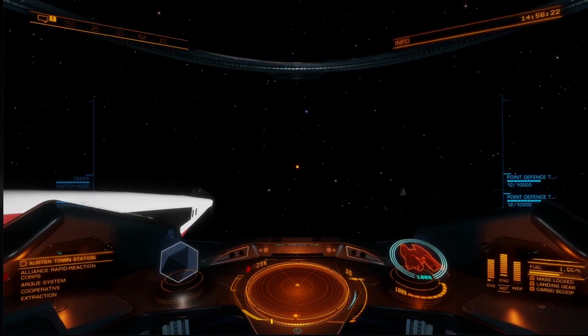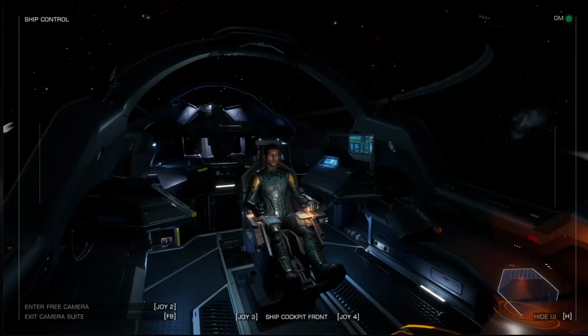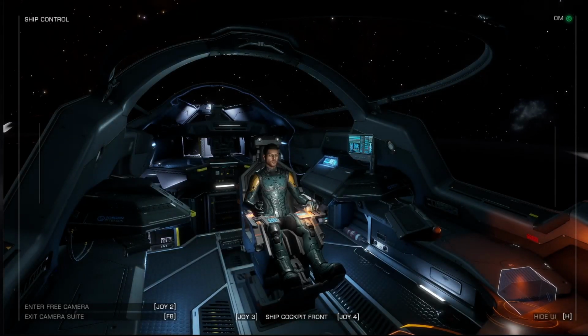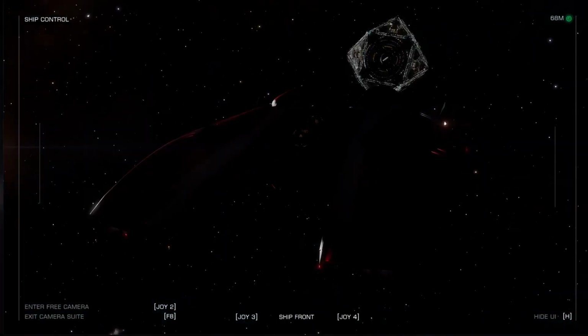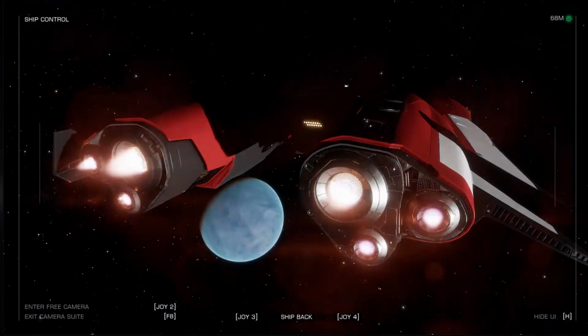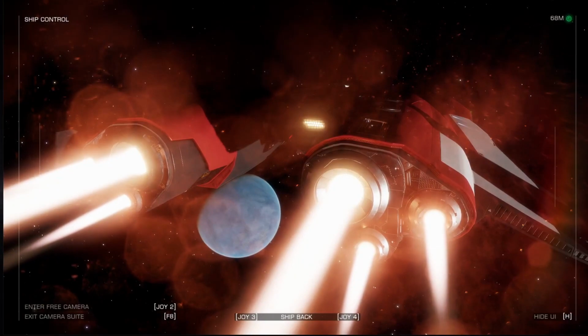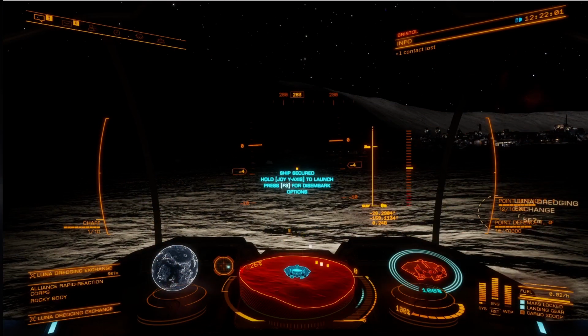Toggle camera mode. Toggling camera mode. Camera 1. Selecting camera 1. Camera 3. Acknowledge. Camera 8. Selecting camera 8. Camera 9. Selecting 9. Disembark ship.